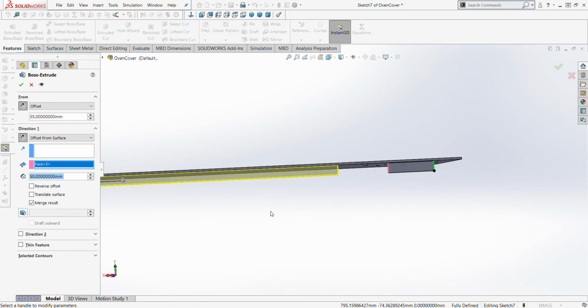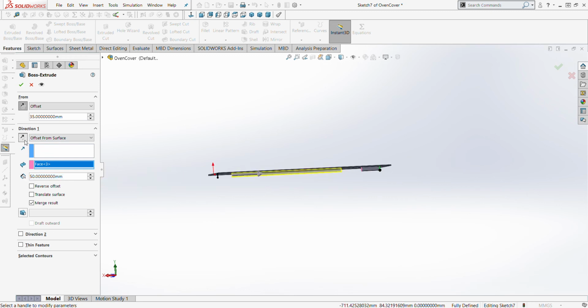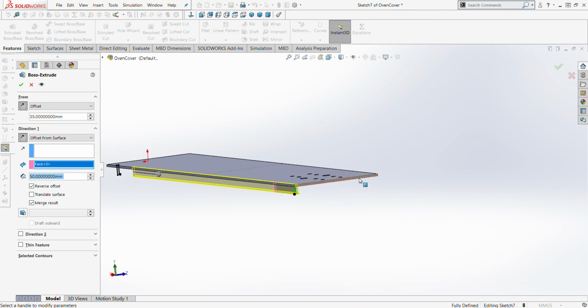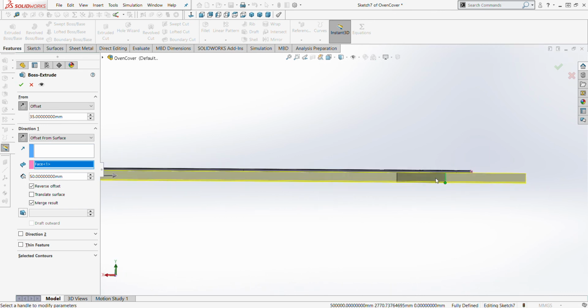So if you want to make a cut and you want to go almost all the way through, but you want to leave, say, an inch or half an inch at the bottom, instead of calculating out how far you have to go, you can say offset from surface, click on the bottom surface, and set this to a half an inch. You can also go reverse offset, so I can make it go a certain amount further. So if I click this end, I could say go 50 millimeters further than that end.